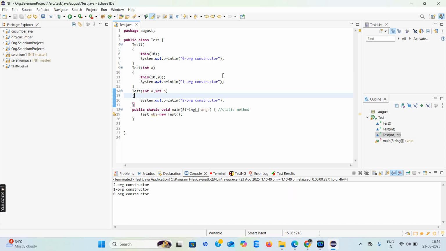Next, it provides a relationship between two classes automatically, and we are able to reuse that code.